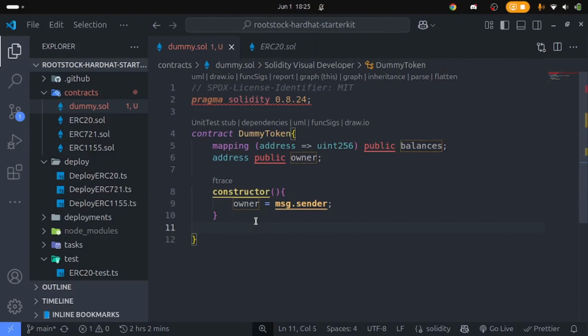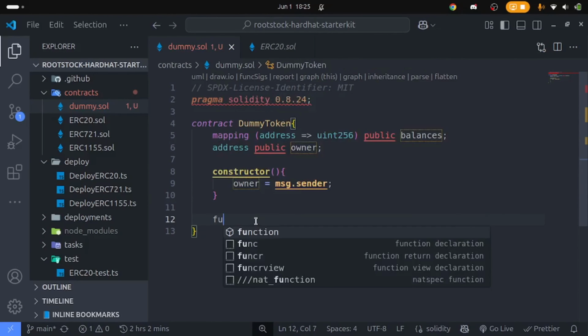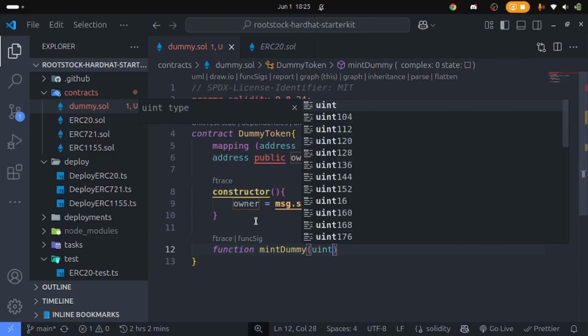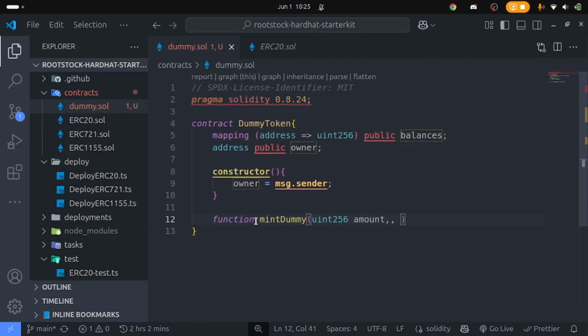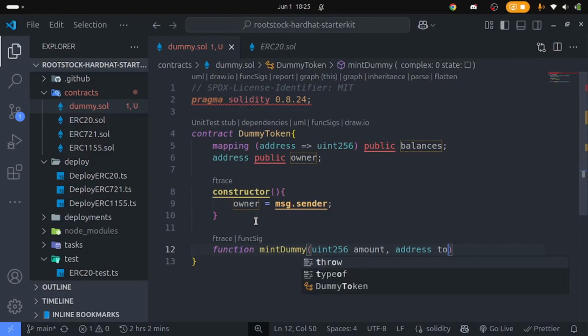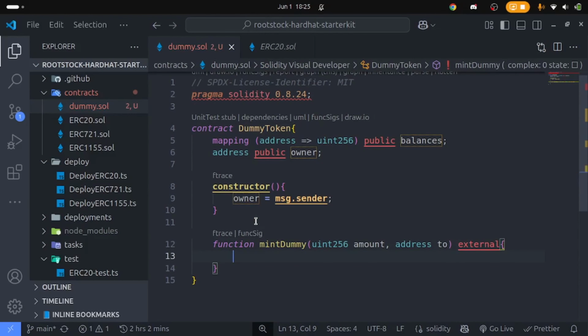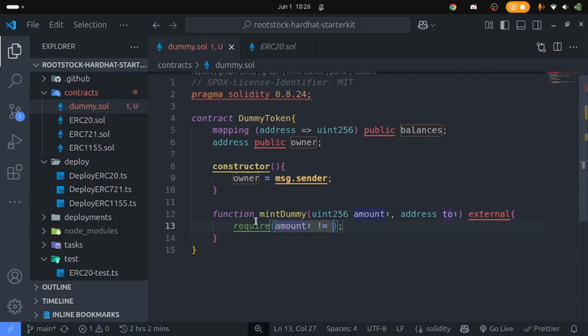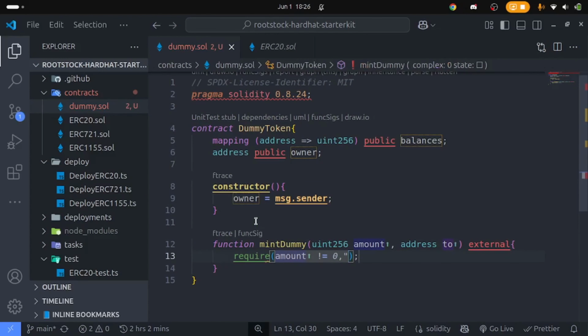Now let's move on to mintDummy. Let's define a function and call it mintDummy, and it's going to receive as parameters an amount and an address, call it the to address, and it's going to be external. What is going to happen in here is, firstly, we don't want a person to mint 0, so we're going to require that the amount is not equal to 0. If it's 0, we will say 'cannot mint 0'.